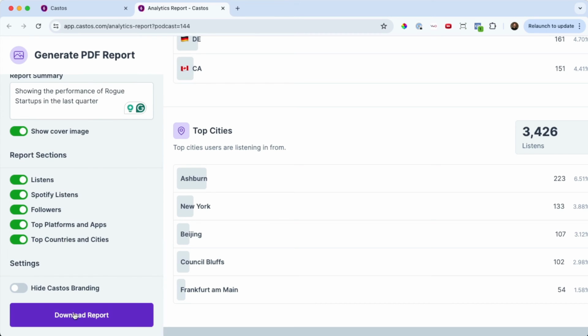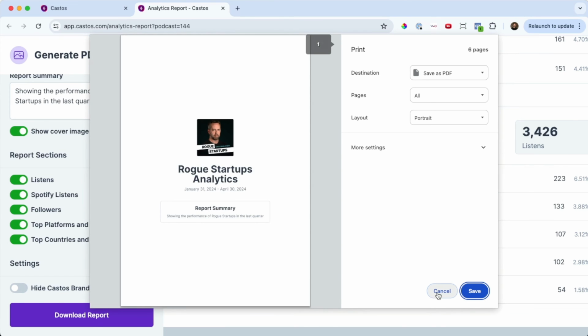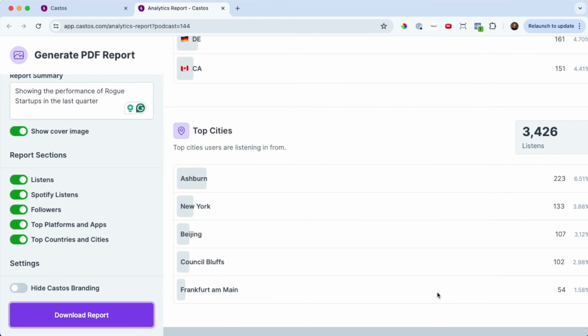So from here, you can download this report. This saves as a PDF on your machine, and you can send this to stakeholders and folks within your organization, or to a co-host, or to sponsors or potential advertisers.